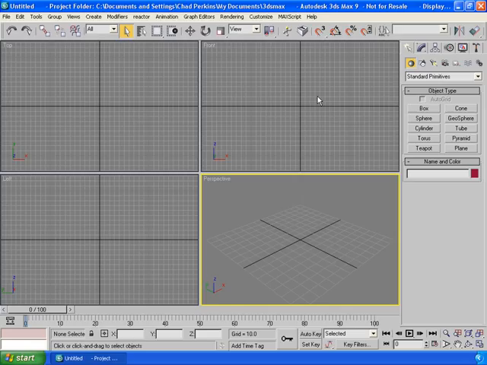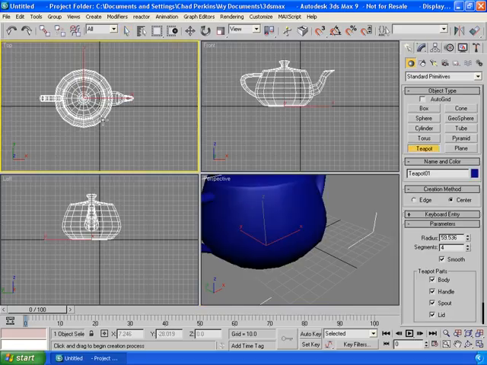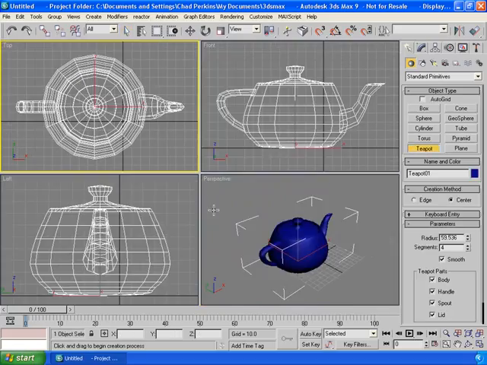Now before we get into render settings, I want to make something to render. So I'll probably just make a teapot in the top view here. You can make whatever, it really doesn't matter. Hit Z to zoom extents. Now we're going to get into the render scene dialog box.